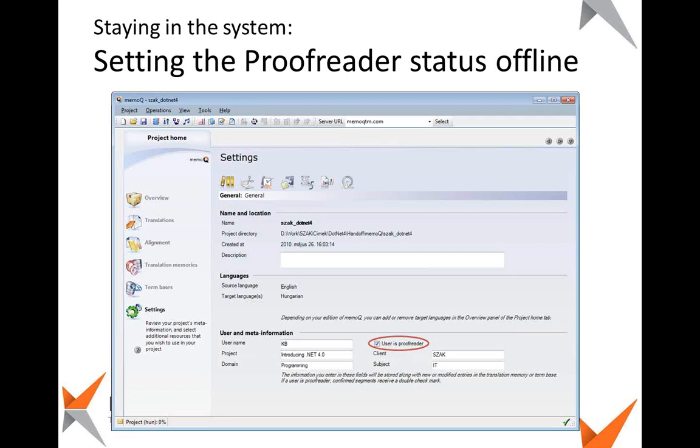First you go to Project Home and Settings, and then you click a checkbox that is called User is Proofreader. And from that point on, whatever you confirm will become proofread instead of simply confirmed. That means that MemoQ will mark those segments that you confirm with a double tick mark. And this is how you can filter for segments, for instance, if you wish to. And this is also possible in the Translator Pro edition.